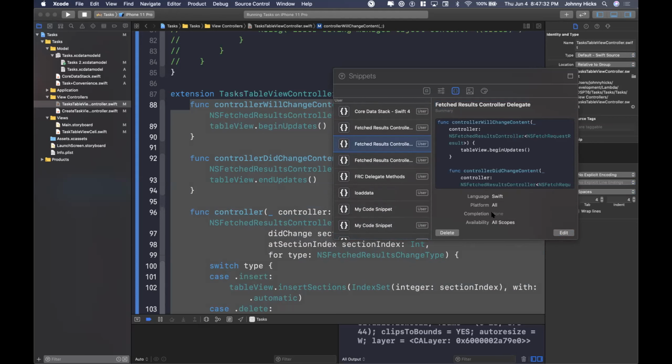Now, if you want to create a shortcut for the autocomplete, you can go to edit here, and for this completion, I'll just say FRC10 because I'm pretty sure I already have a million fetch results controller from teaching this lesson. Okay, so the completion is what you want to type in for it to autocomplete and then press enter. Okay, so I'm going to do FRC10, hit done here.